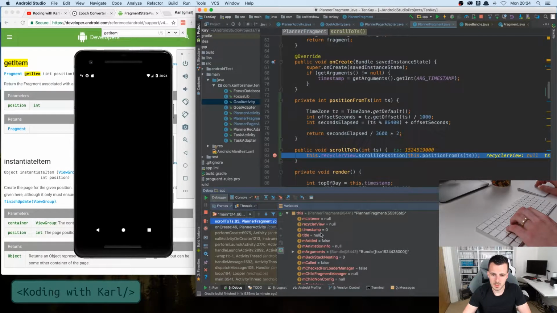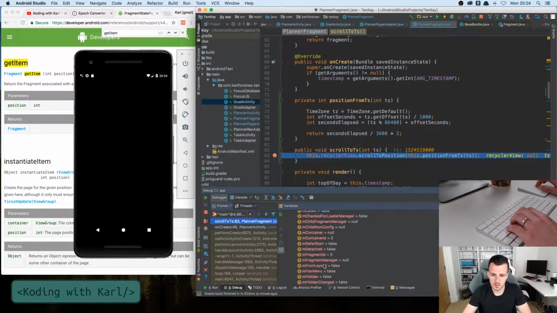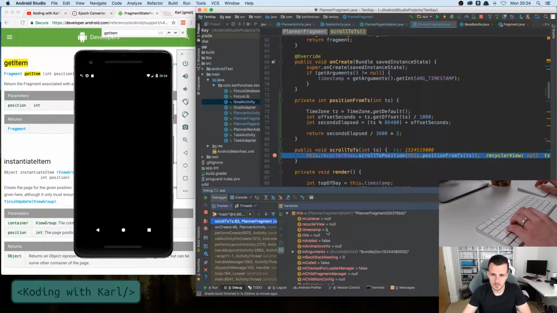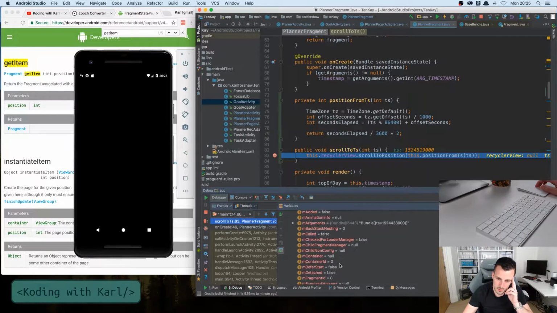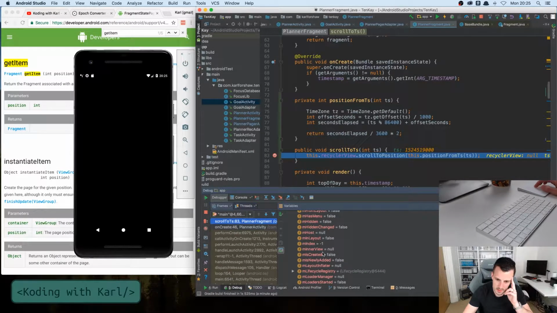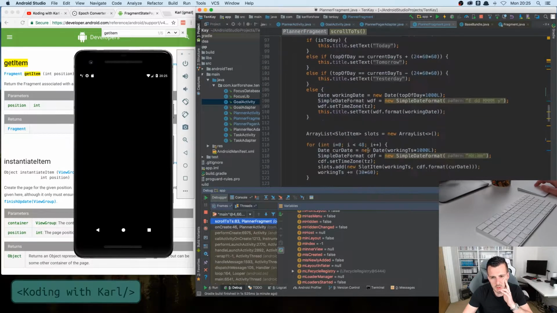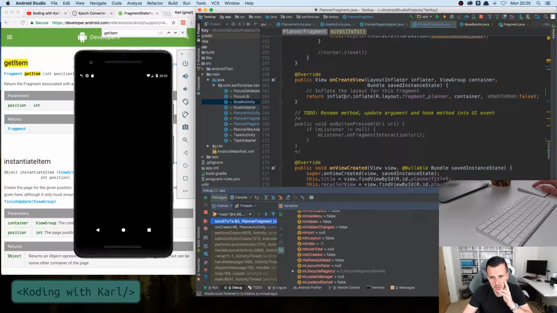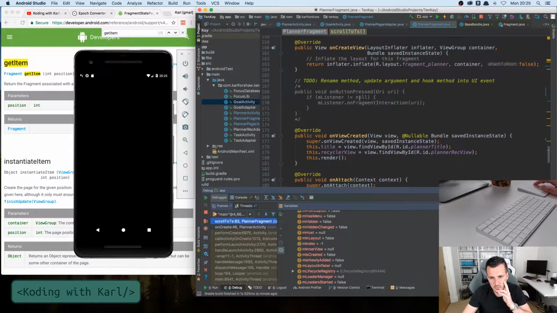If we look at this, yeah, this is happening before it's been created, and there should be something in here that says it's created, and it is set to false. So how do we get around this? What does this onCreateView do? It does all this. On view created, this.render.